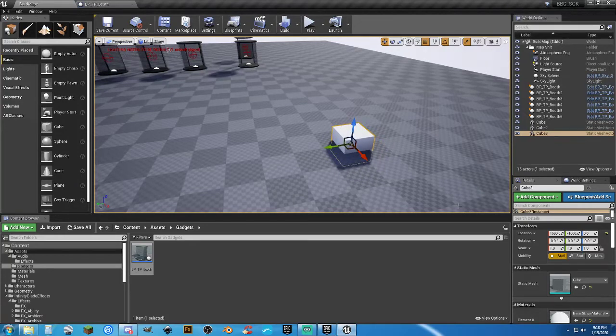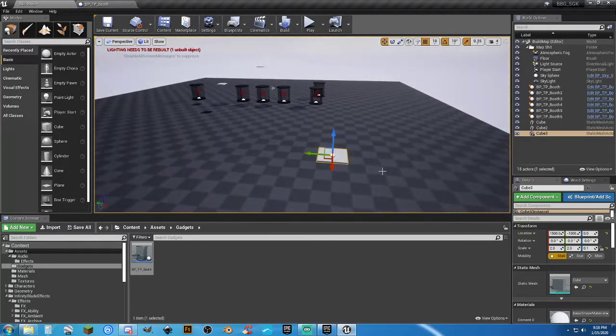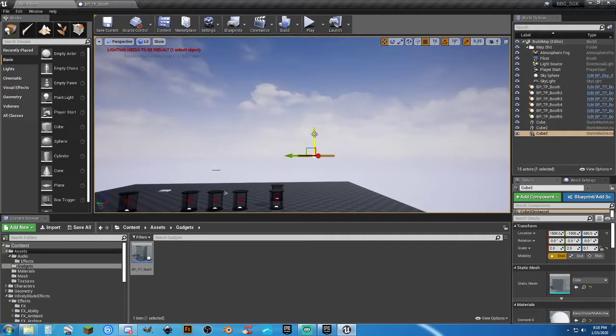Not that I'm worried about remembering that. I'll show you another trick on that. And I'm going to resize this to 2 by 2 by 0.1. So we have a nice little platform. And this is the location there where I want to go to, but I'm going to raise it up in here. Let's go up about 1,000.